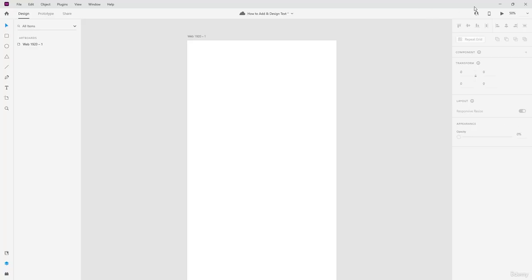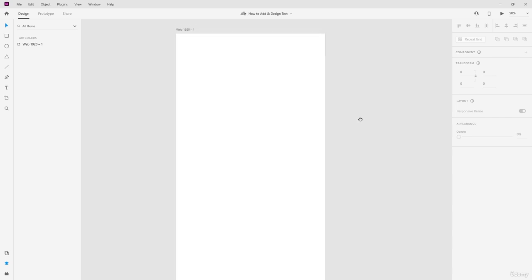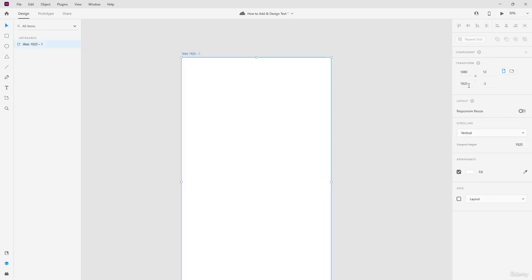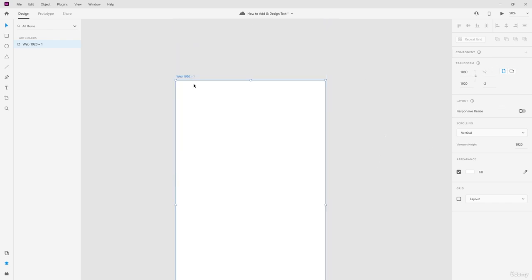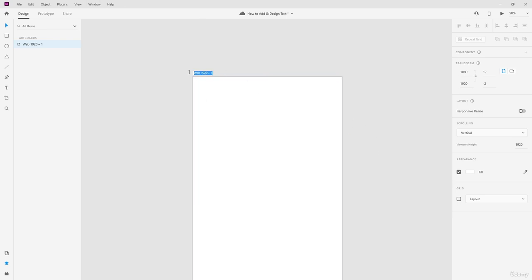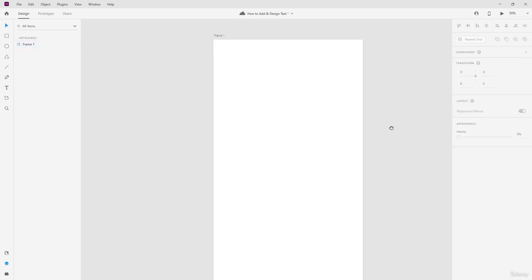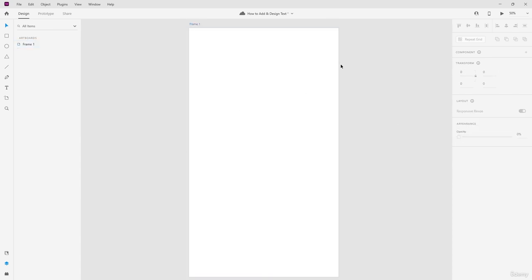Now, as you can see over here, I opened up a new document. I renamed it How to Add and Design Text as per our lesson. And I created a 1920 by 1080 desktop size, and then made it into portrait. But before that, let me go ahead and rename our artboard, or our frame, over here. Let's say Frame 1. Let me just go with that. Now we have Frame 1 over here, but we want to go ahead and use the text tool.